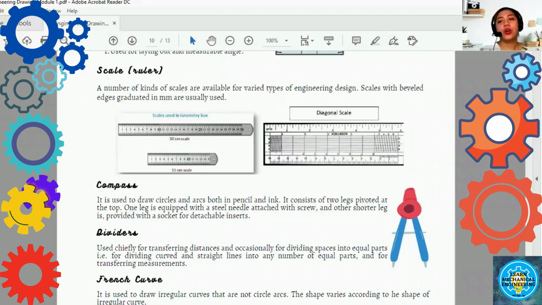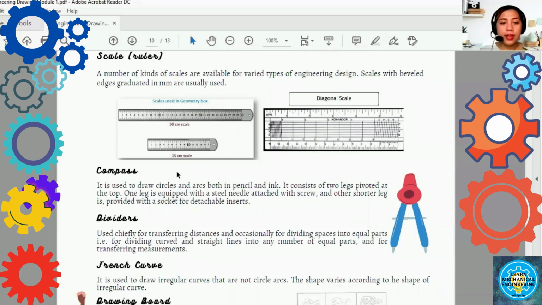Then also, important din to, yung compass natin. It is used to draw circles and arcs both in pencil and ink. It consists of two legs pivoted at the top. One leg is equipped with a steel needle attached with screw, and the other shorter leg is provided with a socket for a detachable insert. And ito, compass and divider na siya.